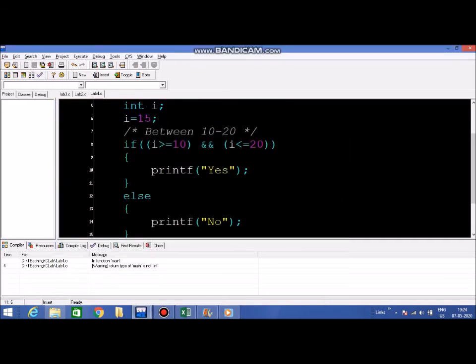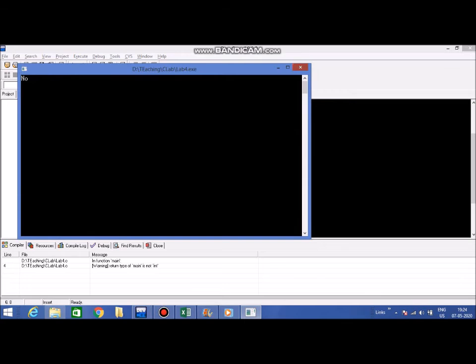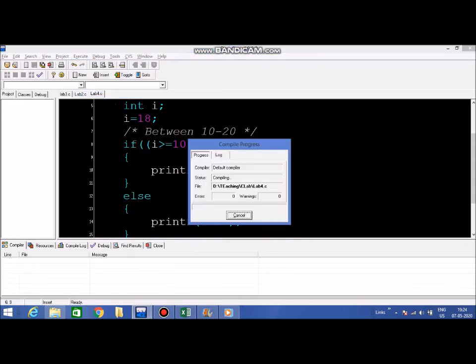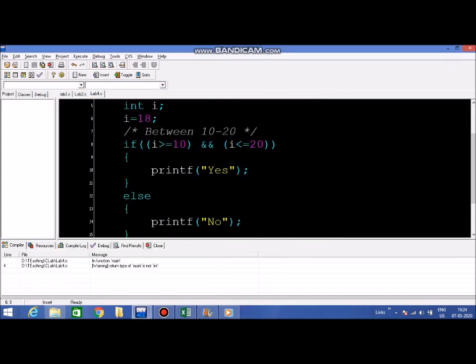Whenever you write a program, it's very important to test it. Suppose I put 9, what is the output? It should say no. It's coming no. If I give, let's say, 18, what should it say? Oh, it should say yes because it's between 10 and 20. And if I make it 21, what should it say? It says no. So this was a simple example where we used an ampersand for doing an AND condition.